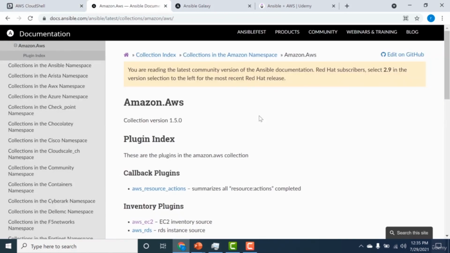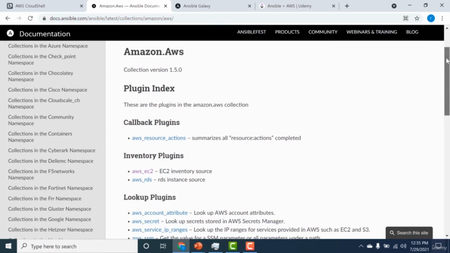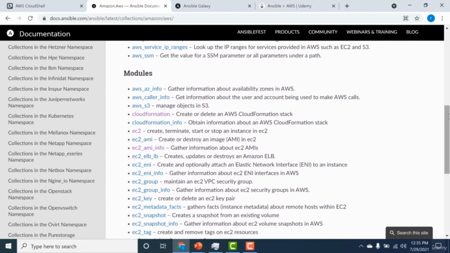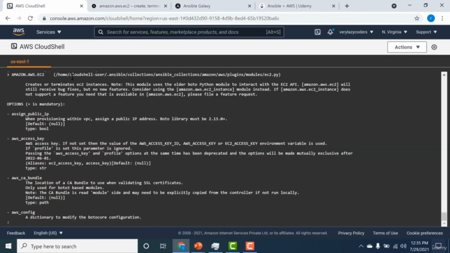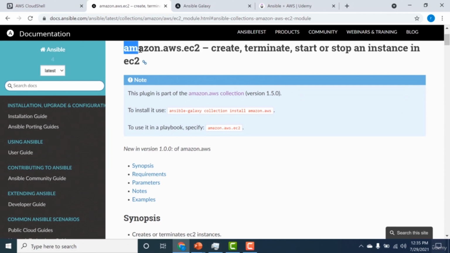Now you can get the same information using a URL as well. So this is the URL that you use. I will link this particular URL in the description below. So this particular URL has all the module information that you need. So what we'll be doing is we'll be using this particular module. So it's called the EC2 module. What this particular module will do is it creates, terminates, starts or stops an instance in EC2. Of course, this documentation that you see over here and this documentation is basically the same. So it depends on your convenience how you would want to see it. You can either use the ansible-doc or you could see that same information in this URL as well.